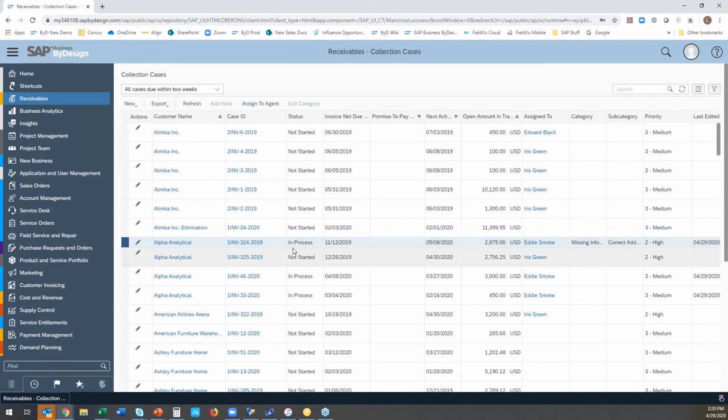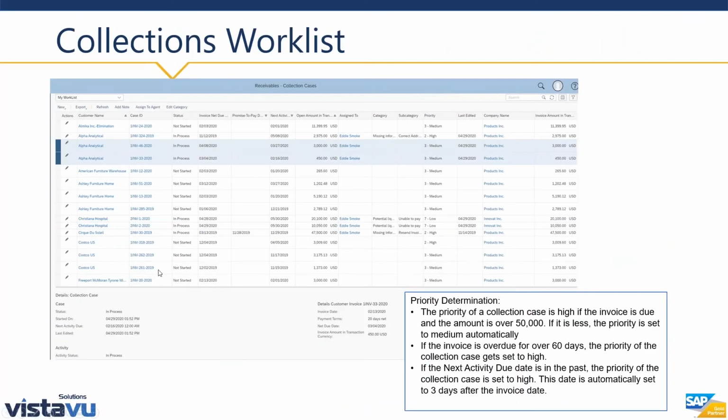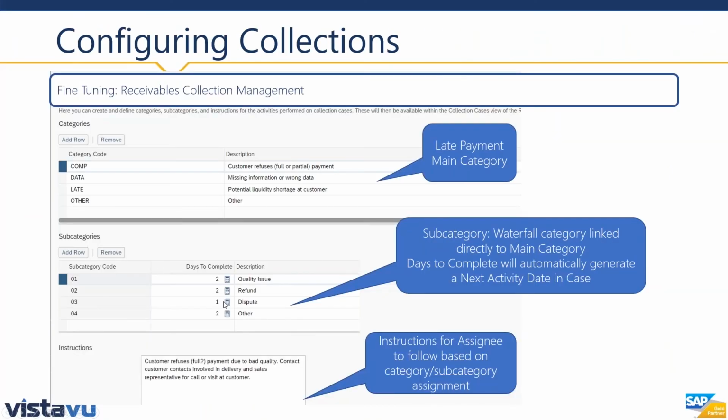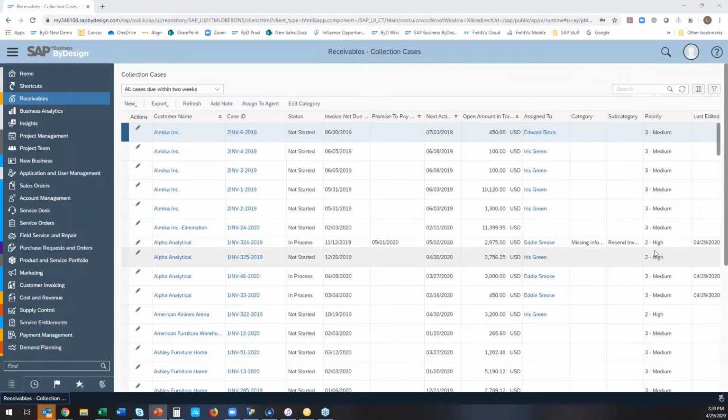And so when I refresh this, we'll now see that the promise to pay date will populate, and then a new next activity date will also populate based on the information that I had. So we've got that as 5-1. And then because I categorized it with missing information, resend the info, based on these rules that I have set up in the background, it has 1 day to complete that. And so potentially my next activity is going to be, hey, did you receive that invoice and when are you going to pay?